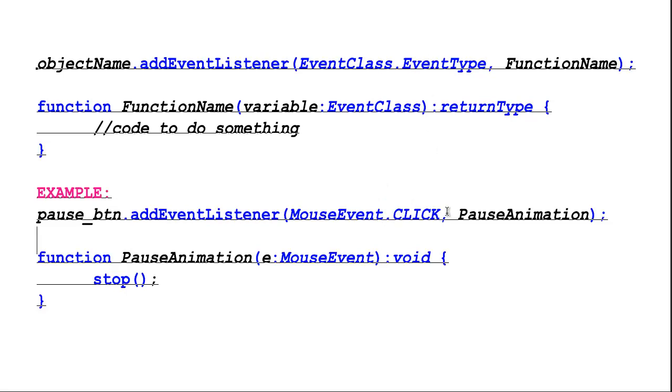Now there are other types of mouse events that we can do on buttons, such as roll over and roll out, if I just want to point to a button and have it do something. And I can also create an event where I roll out and have it do something else. So we have a function named pauseAnimation, closing paren, semicolon.